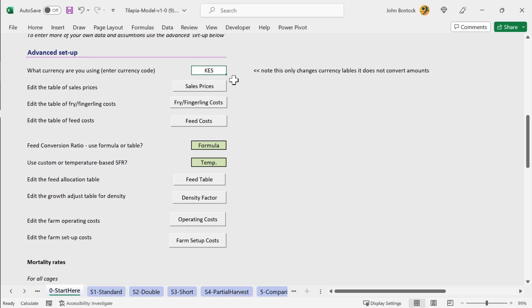The first item that you can change in the Advanced Setup section is the currency symbol or code that is shown. The default is KES, Kenyan shillings, but you can change this to KSH or any other currency code, e.g. TZS for Tanzanian shillings, UGX or USH for Ugandan shillings, or RWF for Rwandan franc, etc. However, please note this only changes the symbols shown in the tables and charts. It does not perform any currency conversion, so you must ensure all price and cost data is updated if you decide to use a different currency.